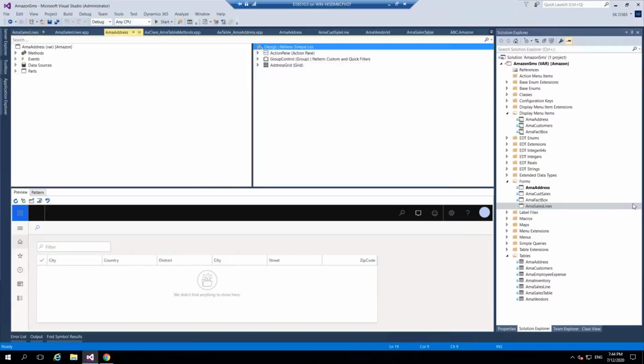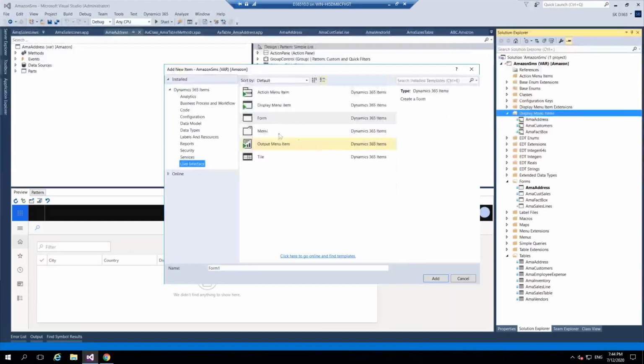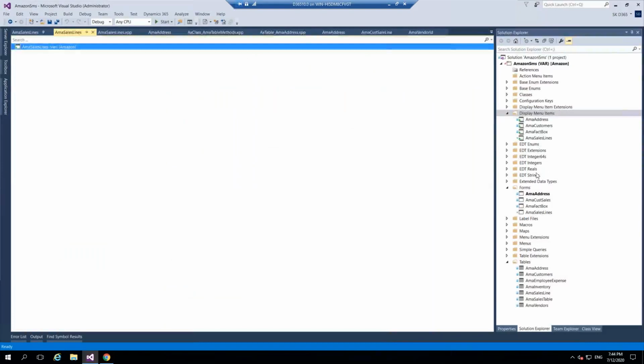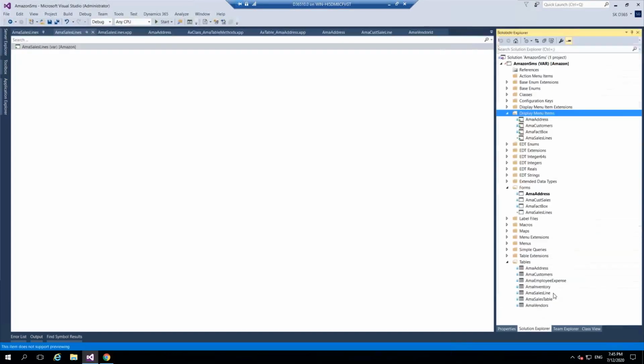Let's see that. Okay. Let me set this sales line as the startup object, or let me create a display menu item. Add new item, and create a display menu item. Let me call this AMA sales lines. Add button, and go to properties, set label, sales details, and then you can set the object as AMA sales lines. Save. Done. Now what is the next step?